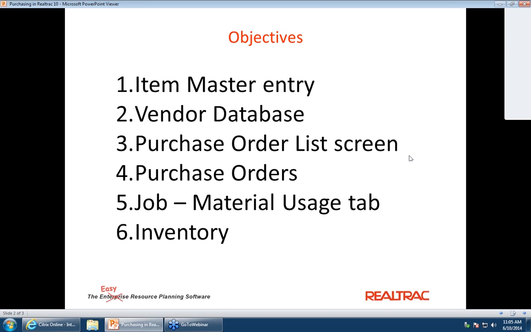I think after each of these big topics, we'll pause for questions. So very quickly here, we'll get the ball rolling and take a look at our item masters.